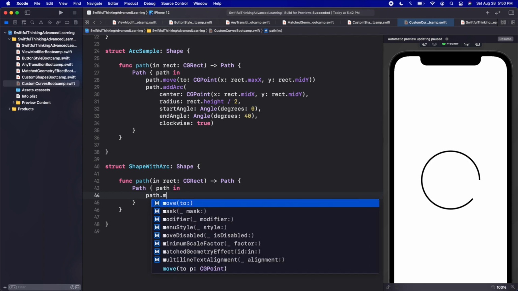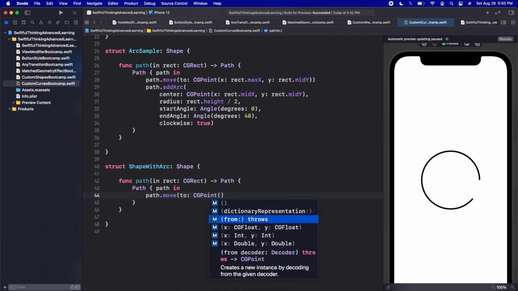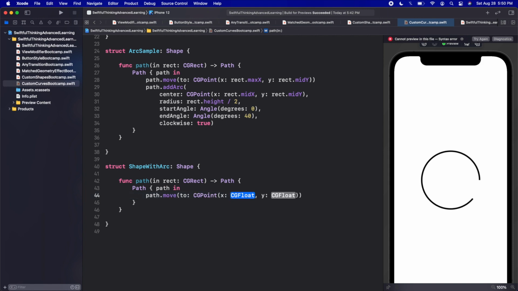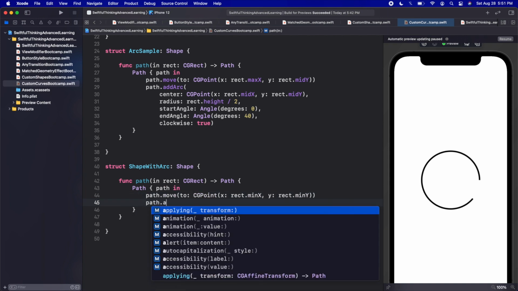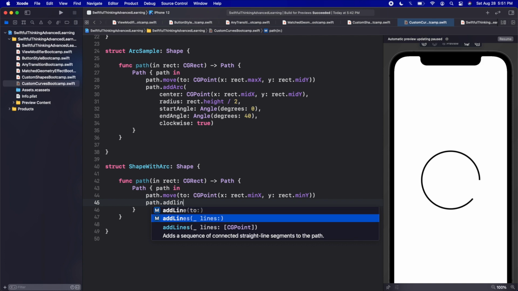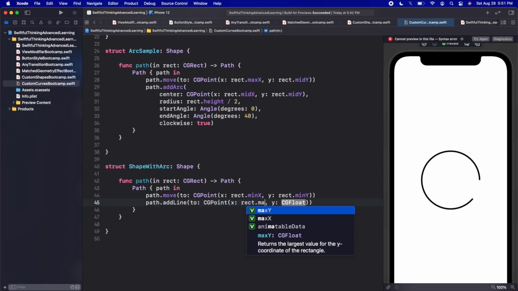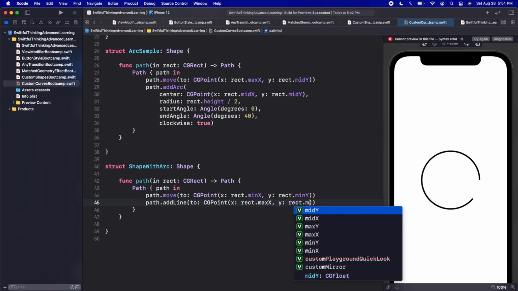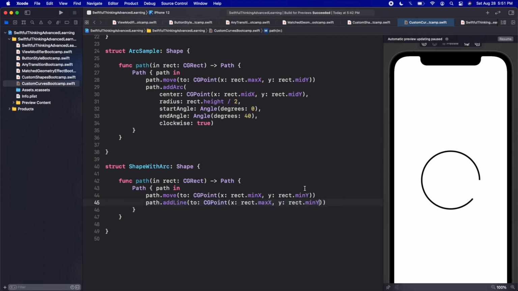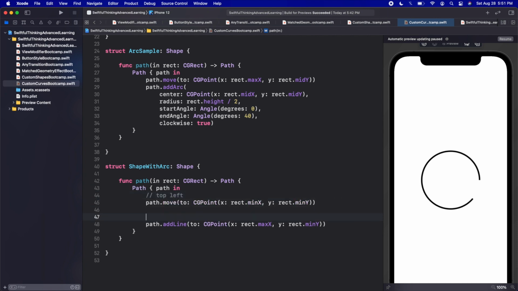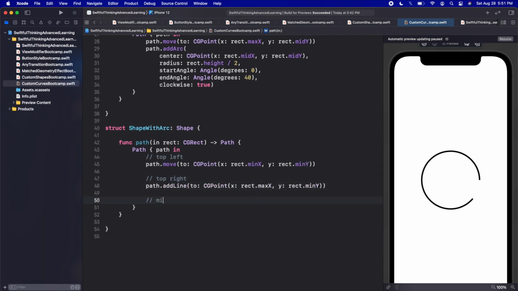So I'm going to do path.move, CGPoint, rect.minX, rect.minY. I'm going to call path.addLine, and let's go CGPoint to the rect.maxX and rect.minY. Let's put little comments here. So this will be the top left. This will be the top right. This will be the mid right.